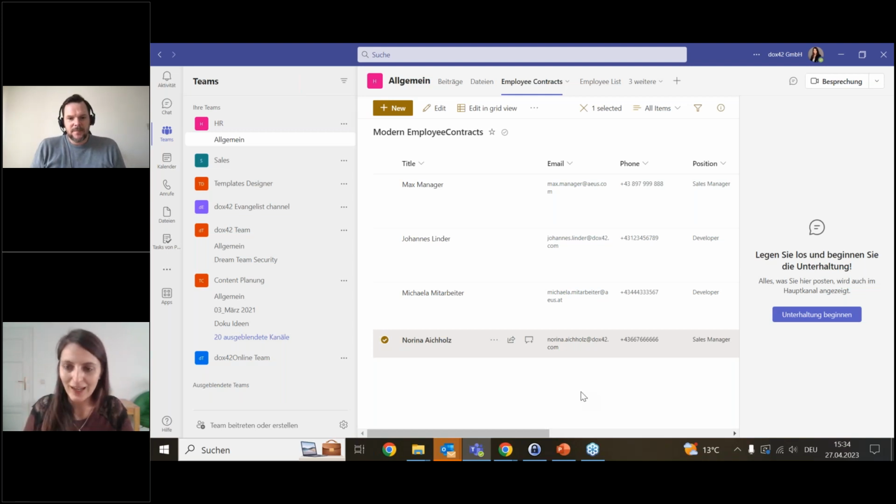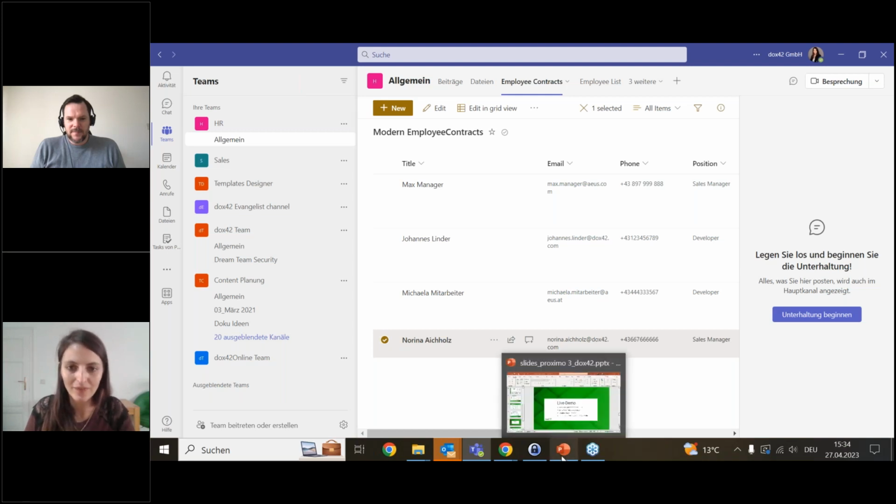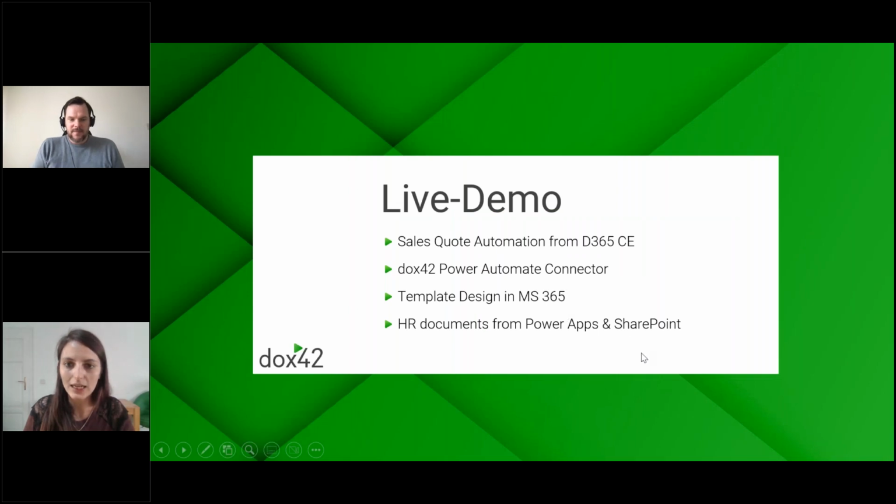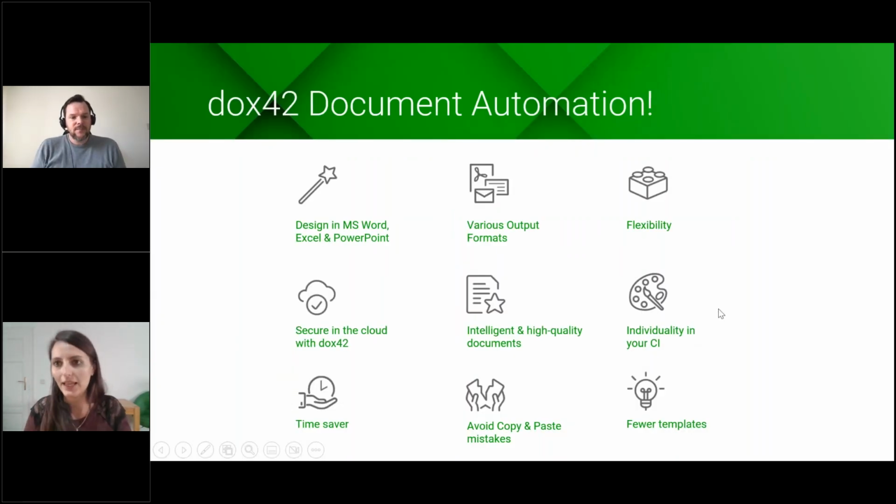I hope I could give you some good introduction and a teaser on what dox42 can do. And maybe let's now just quickly sum up and then answer one or two questions that are there. So basically, what are the main points of dox42? So first of all, really empowering the business user by having a design in Word, Excel, and PowerPoint in an easy manner, and also the flexibility to integrate data from any source. So be it Dynamics CE, FO, SharePoint, or anything else.